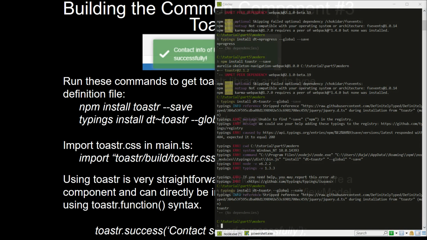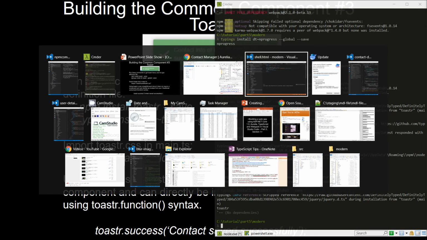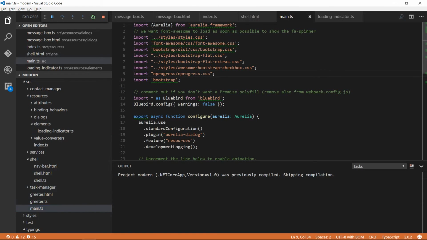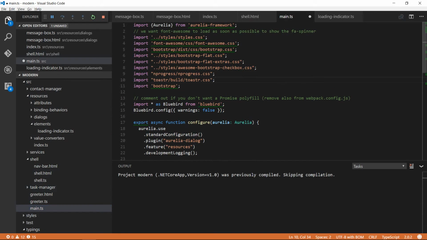Okay, so now that we've brought everything, we want to import the CSS in main.ts. Let's go into main.ts and import that toaster.css. This folder structure is slightly different because every vendor is different. Usually they have the dist folder, Toaster has a build folder, NProgress is in the NProgress folder, so that's why you have to be careful about the path.